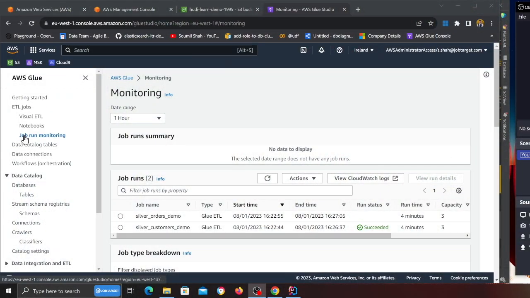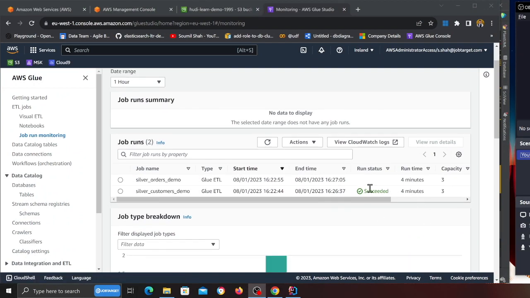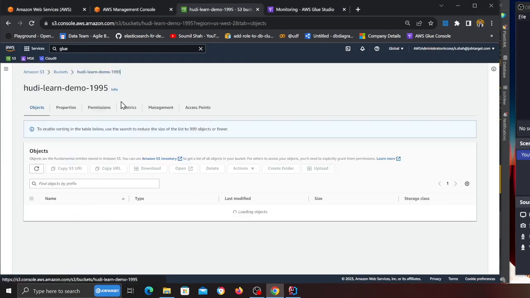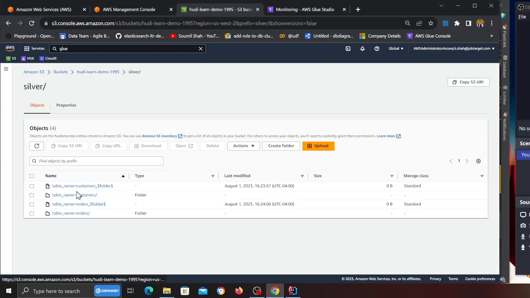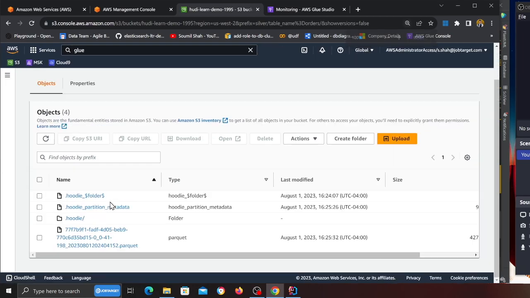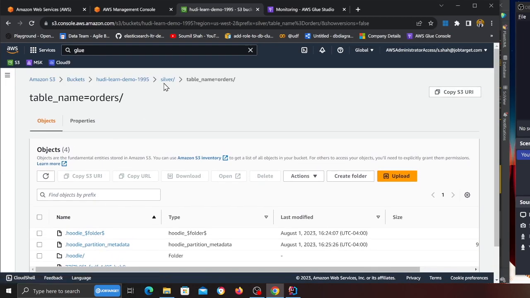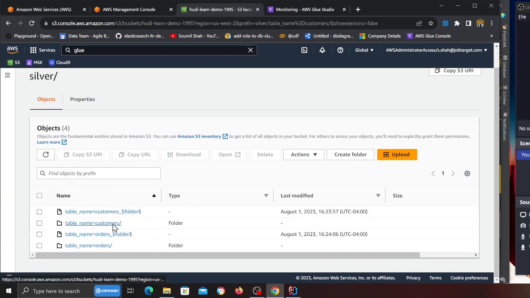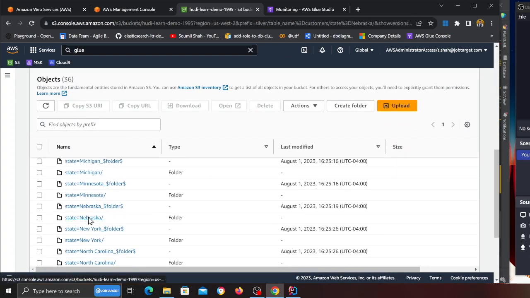So both the jobs have succeeded, and you can monitor that through the job run monitoring over here. As you can see, both of them have succeeded. Going back to S3, I see my silver zone, customer and orders. Hopefully you guys can see, right? Orders has the order data, customer has information about the customer. Again, partitioned by probably state.